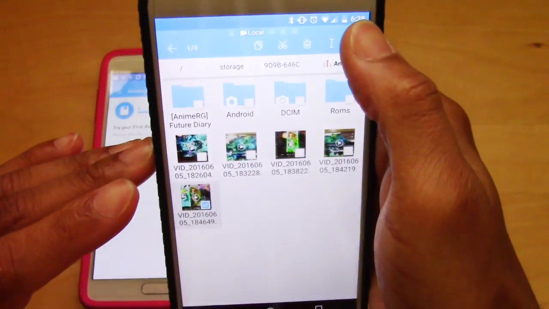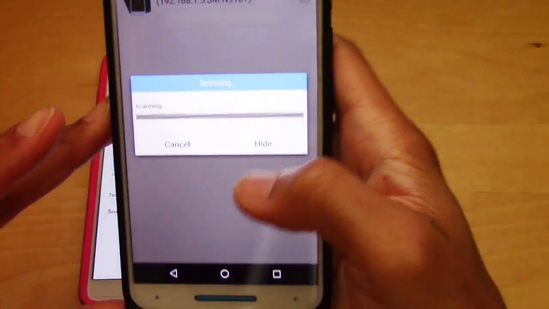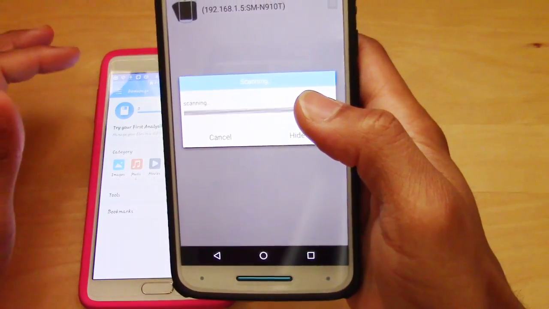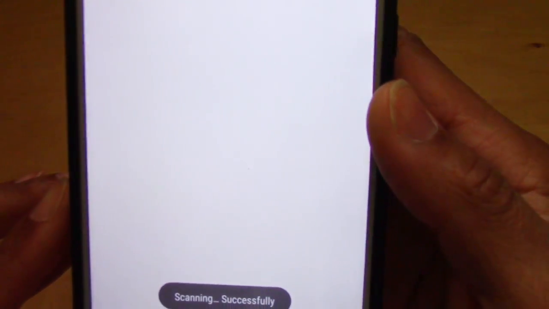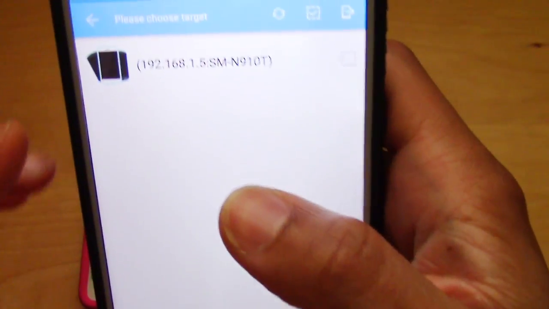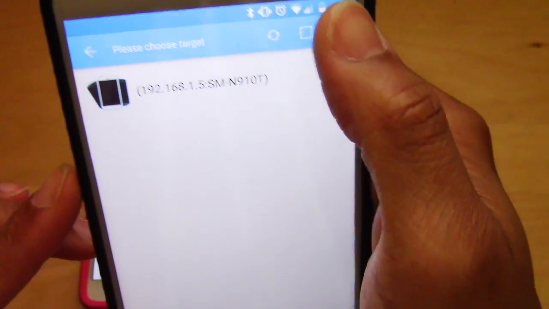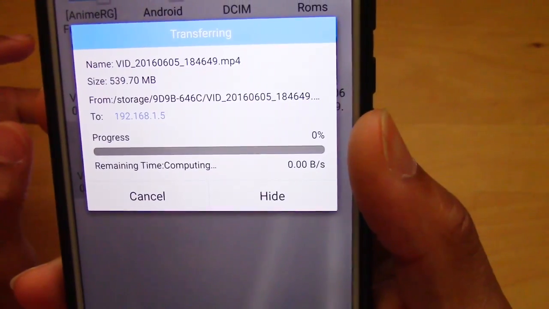Now if I want, I can take that and go to properties, go to send, and it'll scan for other devices that are using this software. And then I can choose the target once it finds it. As you can see, it's scanning, scanned successfully, and it found her phone. That's her phone up top. I can hit it, and then press the send button up top. And as you can see, it's going to send that file over to my girlfriend's phone.